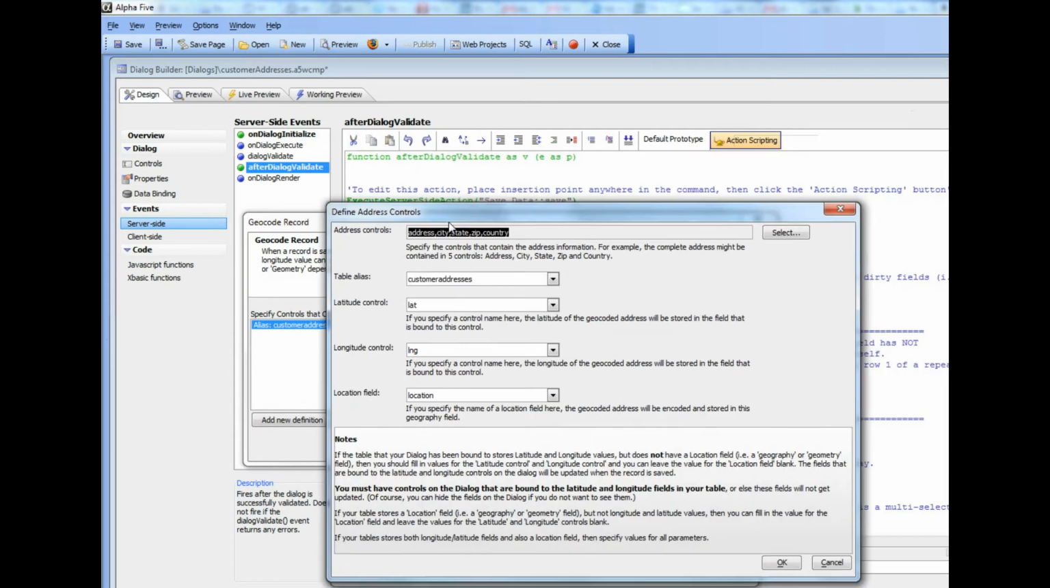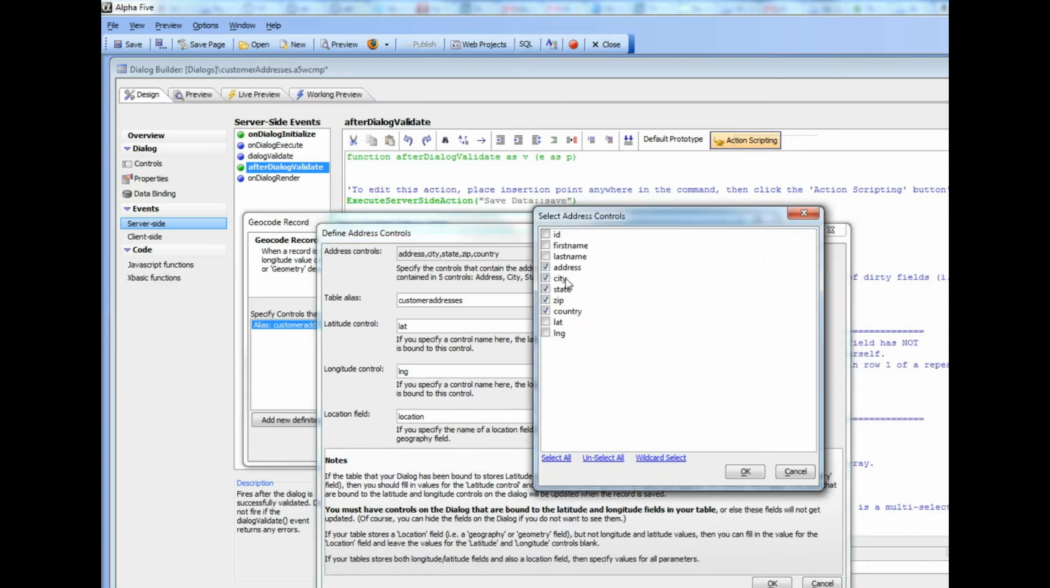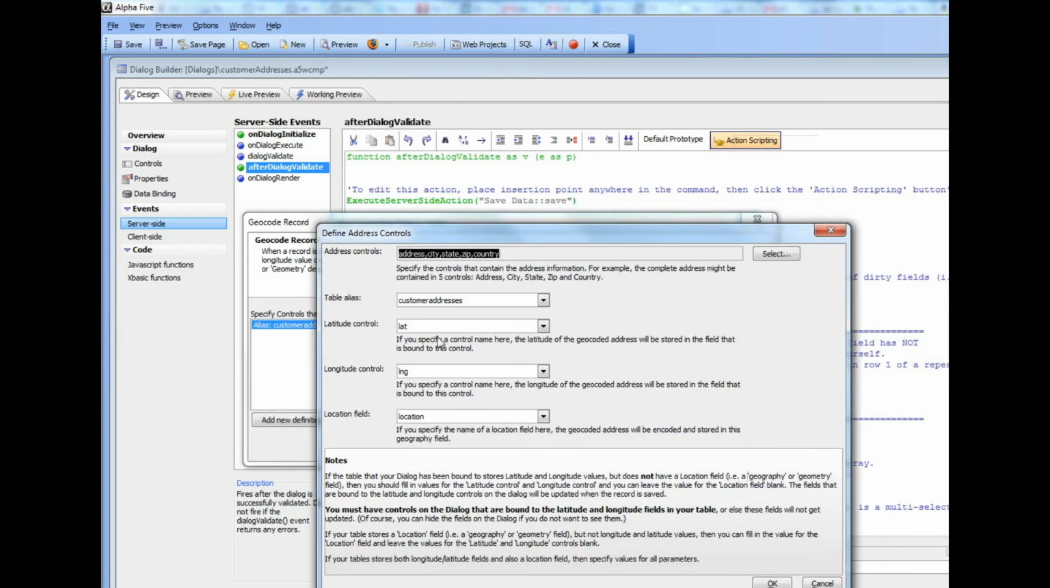So what we're saying over here is that the address controls are address, city, state, zip, and country. So those are the controls in the current dialog that contain the address information. So it's the concatenation of all of those controls there that gives you the complete address. Then we've said that we'd like to update a field in the customer addresses alias. In this case, this dialog is a simple dialog built on a single table, so there's only one alias to choose from. But of course a dialog can be bound to multiple tables, so you can specify which alias.